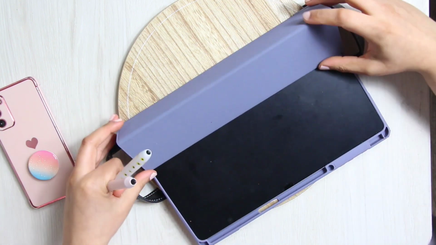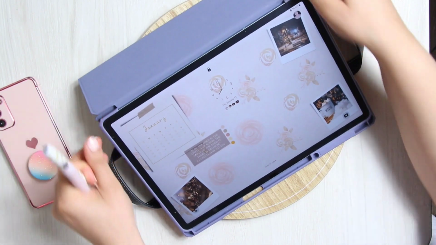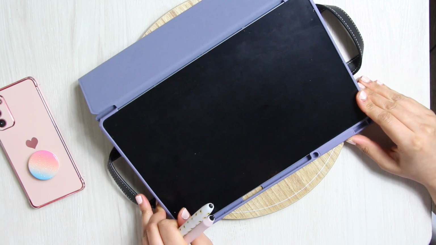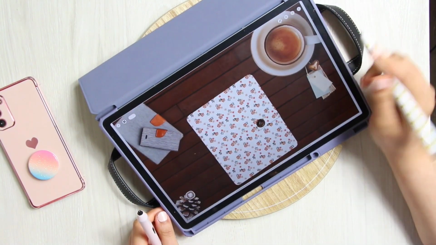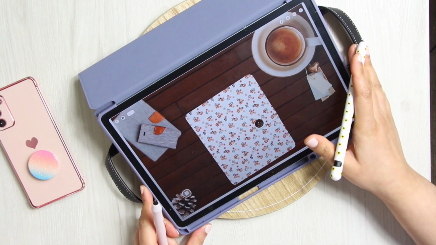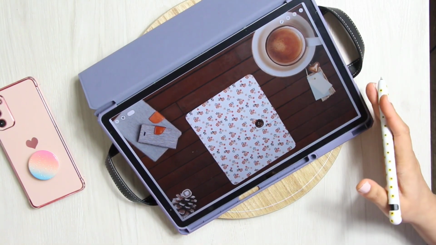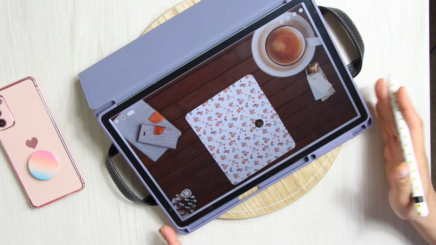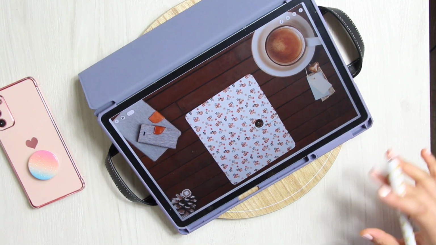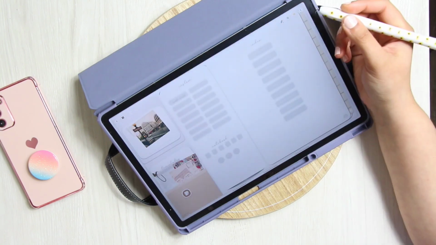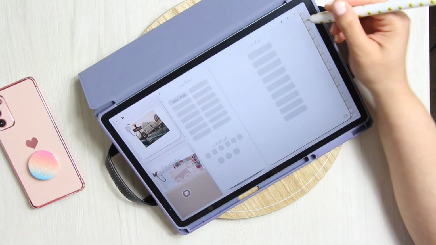The Samsung S7 FE tablet is what I use normally to do a lot of my planning because it's such a nice screen size. I highly recommend getting something that has a nice screen. So the S6 Lite has a nice screen. This has a nice screen, the iPad has a nice screen, because it brings the experience to life. I love my S7 FE because I like how big it is on the screen.